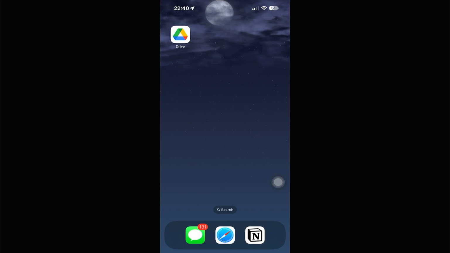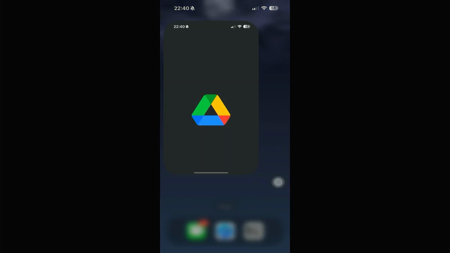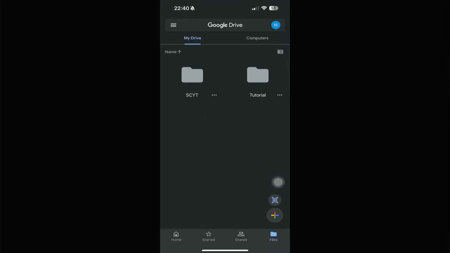Now what we're going to be doing is, if you haven't downloaded Google Drive, then make sure to download this on the App Store itself. And then we're going to be opening up the Google Drive, and let's make sure that you are logged into your account. Here you can go ahead and access your Google Drive itself.